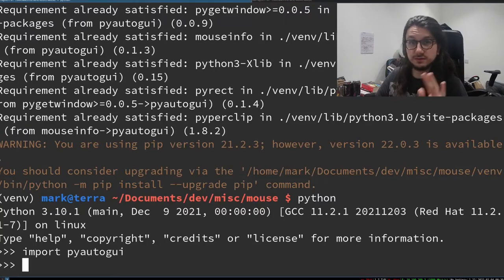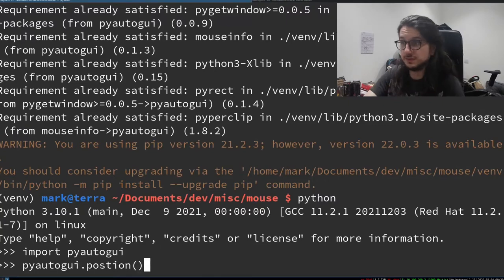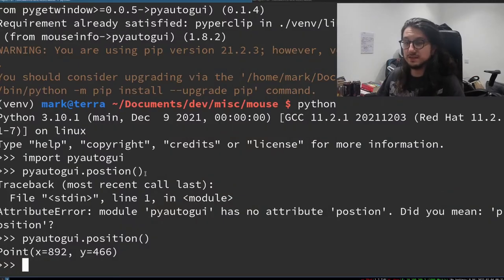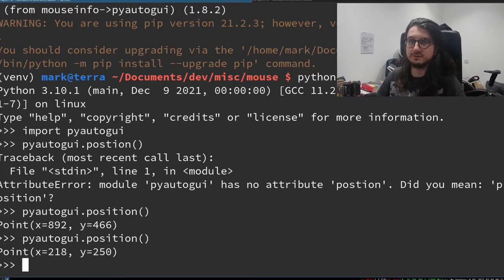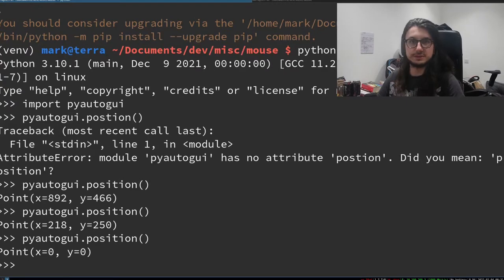If this errors, you've installed it incorrectly. We simply run pyautogui.position, bam. It doesn't work. I have spelled position wrong. There we are. So you see, my mouse was at this point. If I run it here, my mouse will be here. If I run it in the top left, 0, 0. Okay, so you see that prints the X and Y of my mouse cursor.